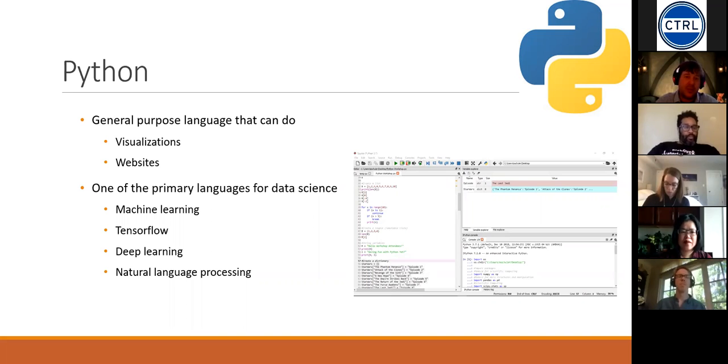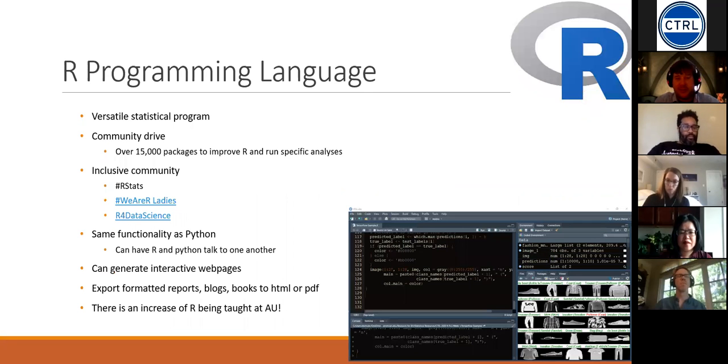It's what's called an object-oriented language, so every object is a thing. It could be a data set, it could be a list, it could be a specific value. It is what you make of it. My personal preference is R, that's what I was trained on. It is extremely versatile. It started off as a statistical program, and it actually became more of a general purpose program now too. It is community driven.